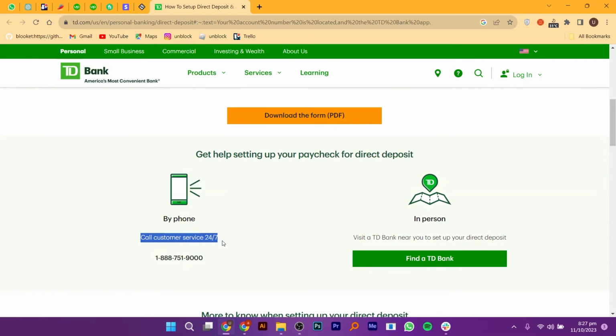Next, call customer service, which is available 24/7. The phone number is available right here. If you are unable to access your account number through any of these methods, consider contacting TD Bank customer support by phone or through their online messaging system. They can provide you with the account number after verifying your identity.